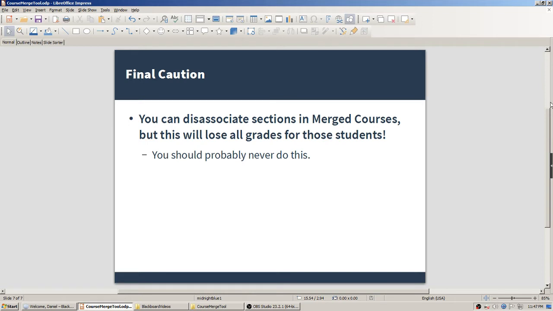However, if you have any grades at all for the students that were added to the merged course, they will all be totally gone. They'll just be immediately deleted. There's no way to get them back, and they will be completely gone for the entire semester. So there's probably no need to ever do that. I have actually never ever disassociated sections from merged courses in the past.